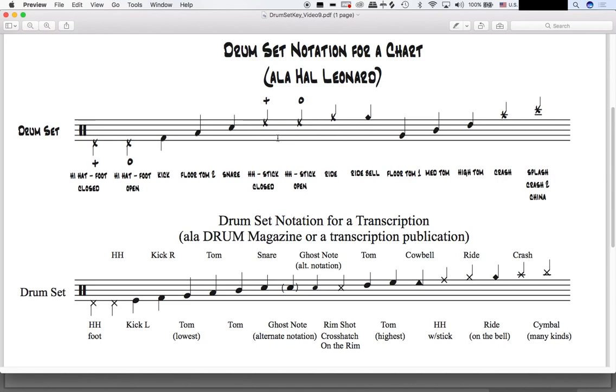Also worth noting is that the hi-hat can either be closed or open. You want to use a plus to indicate that it's closed and an O to indicate that it's open. The hi-hat can be played either with a stick or with a foot. Drums are notated with your standard note heads.